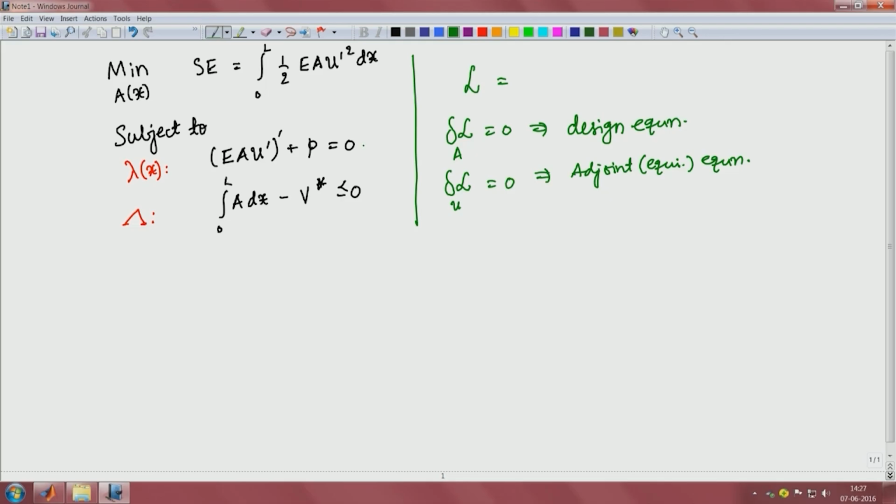And then we have the governing equation and the volume constraint, and we also have the complementarity condition, that is lambda times the inequality. When you have an inequality, we have the complementarity condition, lambda times integral 0 to L A dx minus V star is equal to 0, and we require lambda to be greater than or equal to 0. This is what we call the complementarity condition.